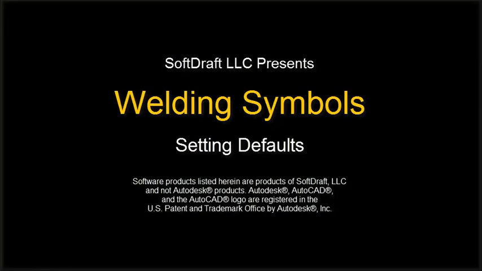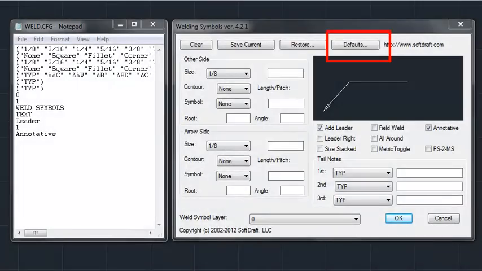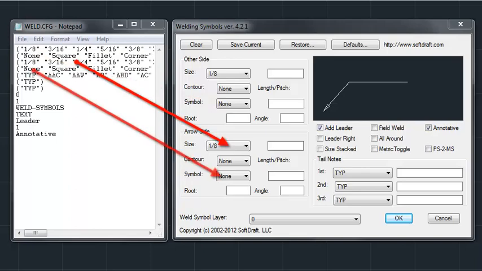Now we're going to look at setting the defaults. This is probably the first thing that you should do. You select the defaults button, which will open the weld.cfg file in Notepad. As you can see from the arrows, each line in the weld.cfg file corresponds with a particular pull down within the Welding Symbols dialog box.